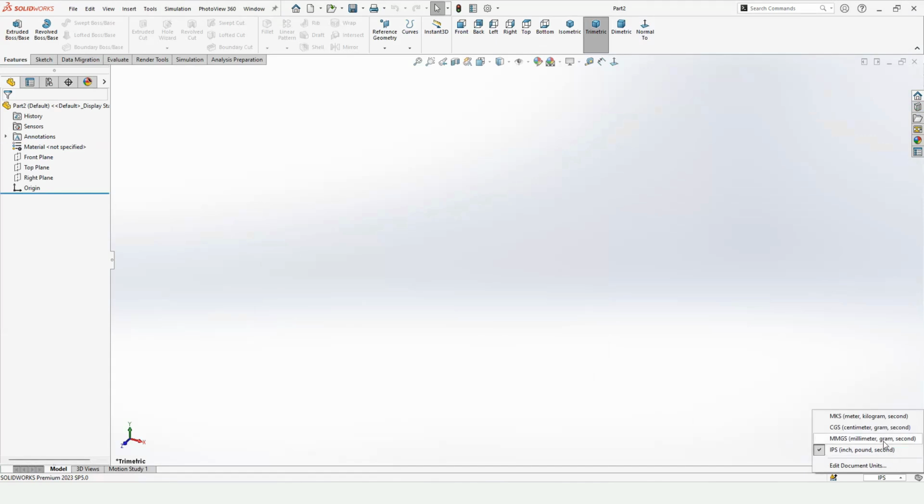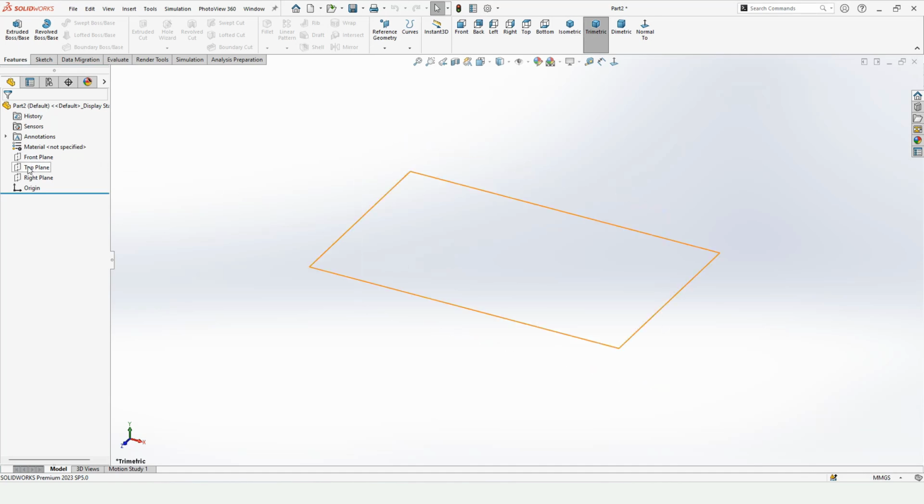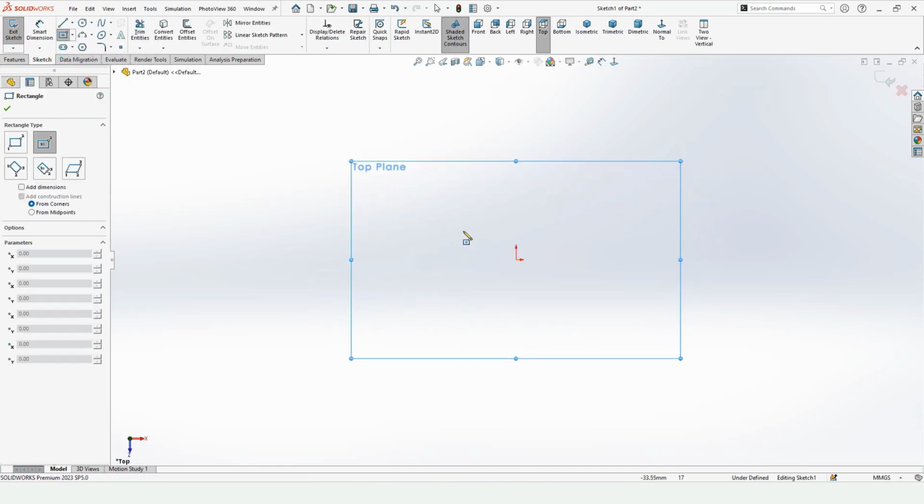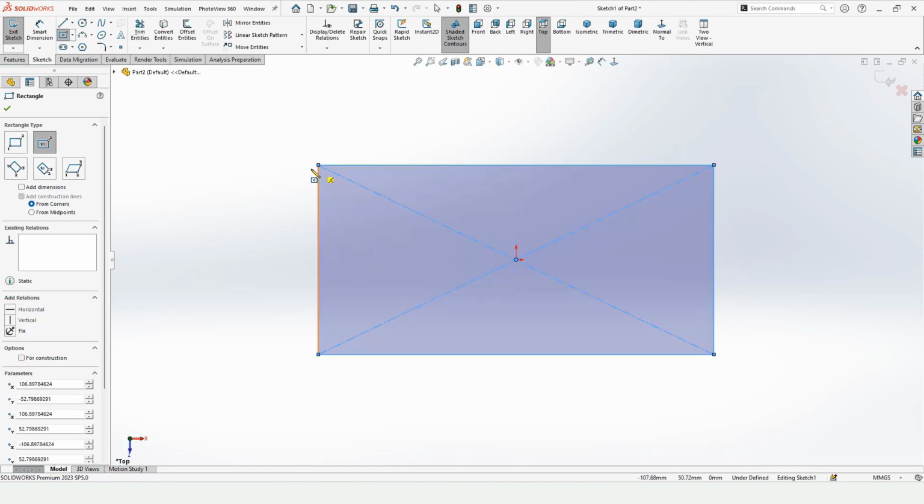And from here we can select the units. And I'm working in millimeters, so selected mmgs. And after that we need to select a plane. So I'm selecting this top plane and selecting this very first option, that is sketch. And after that I am selecting here a center rectangle tool and create a rectangle at this origin like this.